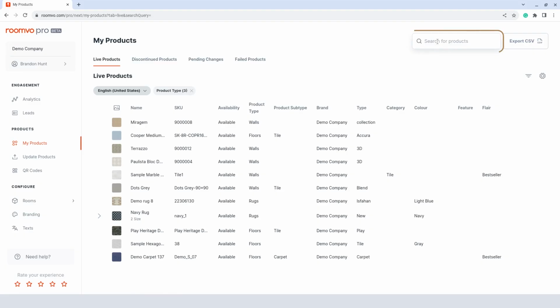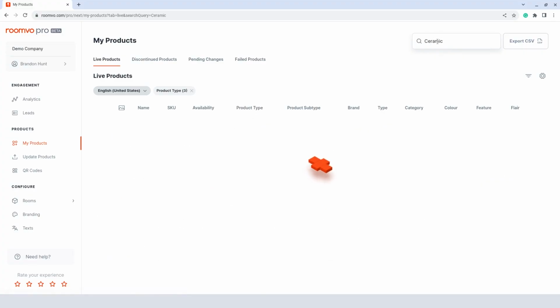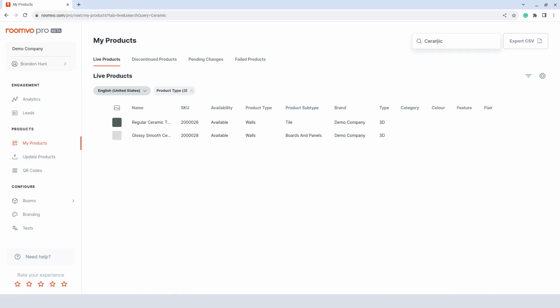Second, we can easily search for products in the top right. This filters the table results automatically as you type. Let's try searching for ceramic products. Now we can easily find all the ceramic products that are live.